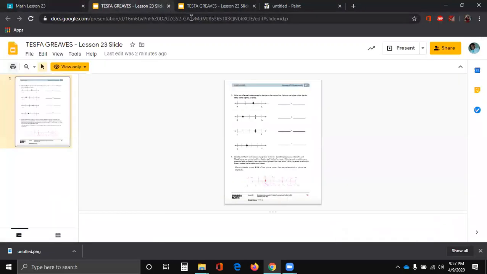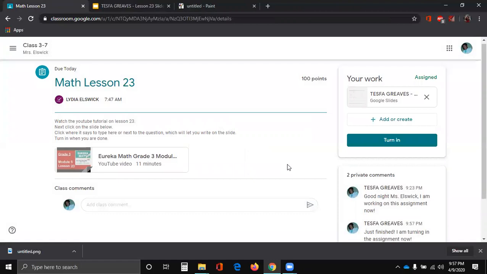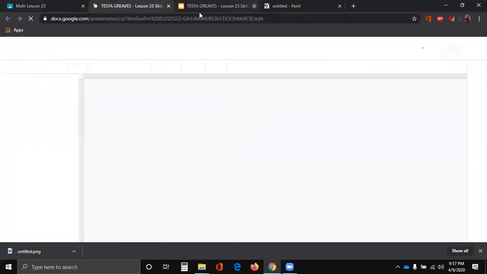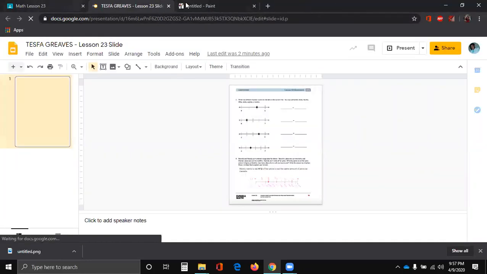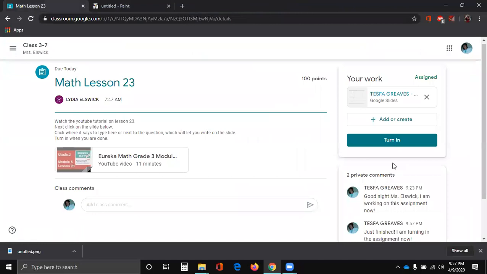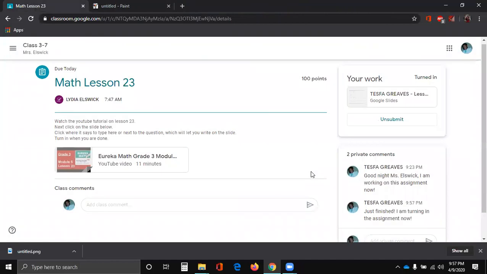What you'll have to do is unsubmit your assignment, and you have all the way until when the assignment is due. And then you could make your changes. You could re-click on it, go back in, and edit everything you want. And then you could say, okay, I'm done now, and let me turn it back in. So I turn it back in. That's it. And that's how to upload an assignment.